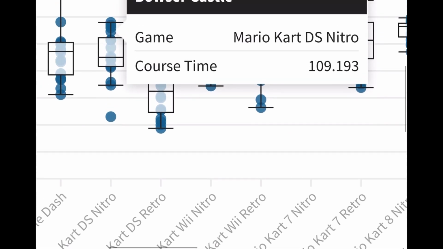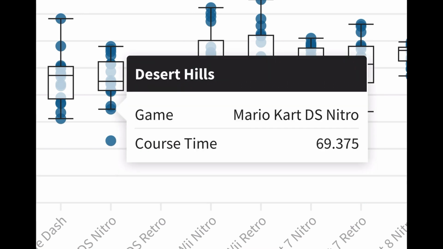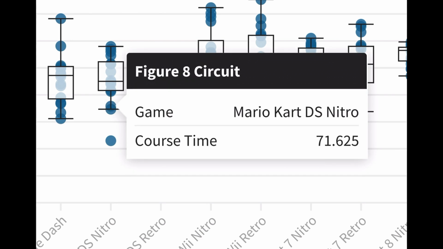Okay, for the shortest courses, we have Yoshi Falls at 45.994 seconds for the world record. Our second shortest is Desert Hills at 69.375 seconds, or 1 minute and 9 seconds, 0.375. And our third shortest course is also not really a fan favorite. Not a lot of people like it because of its boring track design, but regardless, Figure 8 Circuit takes 71.65 seconds world record.